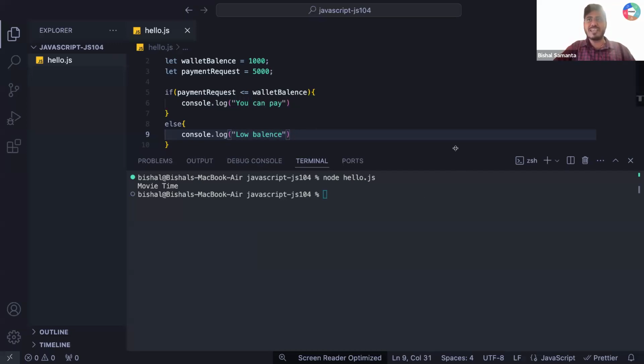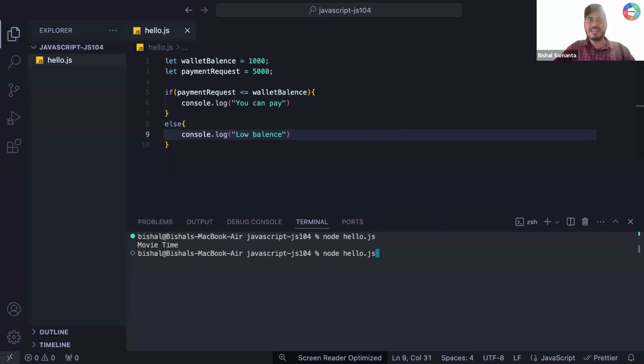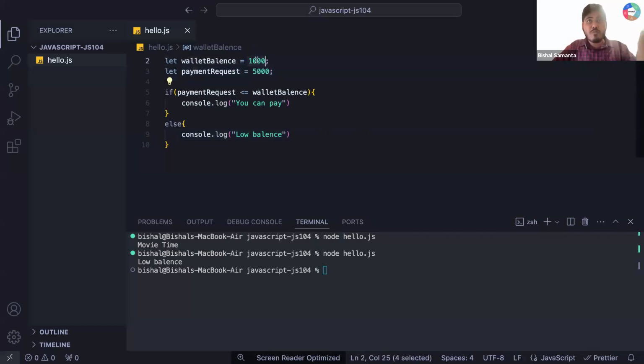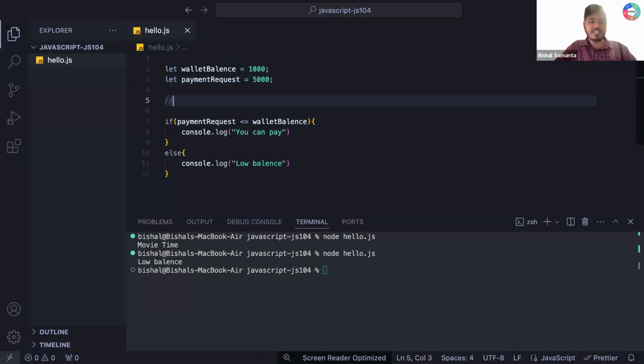I want all of you to think again with a real life example. So if I run this, can you see I'm getting low balance? Why? Because I request for 5000 and my account has 1000. So payment request less than or equal to wallet balance gives me a false result. The expression is payment request, which is 5000, right, less than or equal to 1000. Tell me, is it true or false?